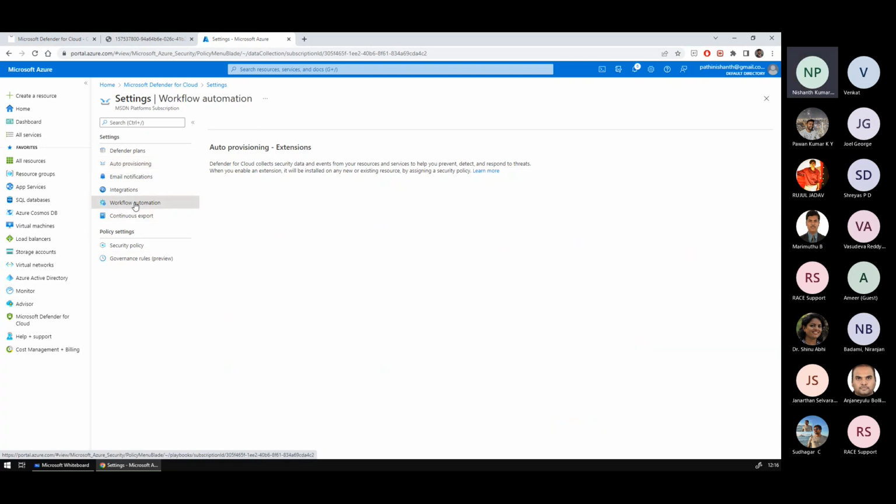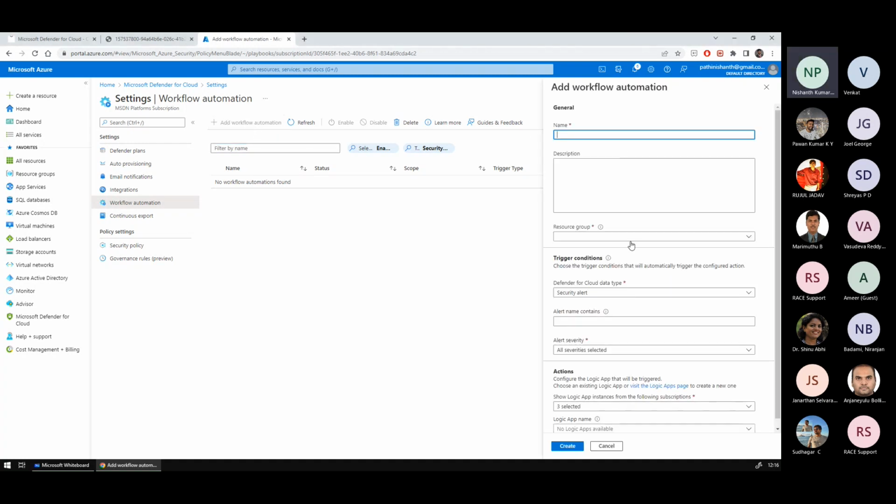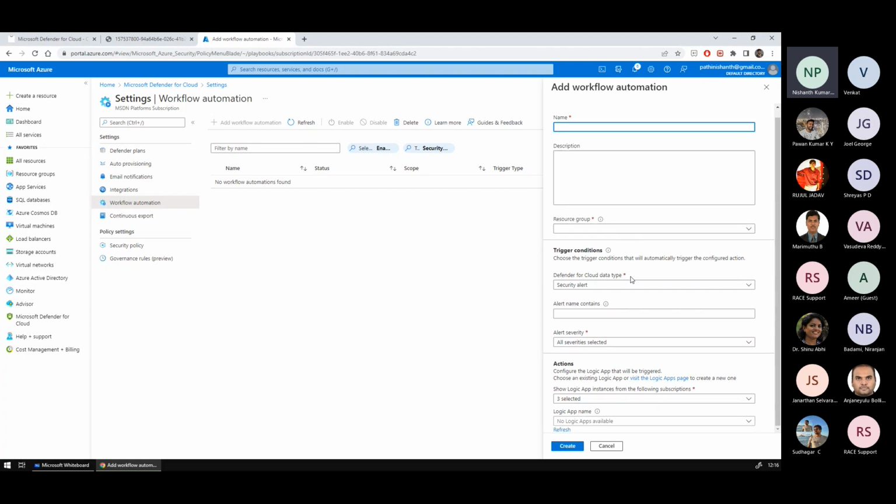OK, and then if you go to workflow automation, this is where Defender for Cloud starts. This is where the reality of Defender for Cloud starts. So let's go ahead and click on workflow automation just to see what options there are. You can go ahead and add an option. See, someone was asking about triggering conditions, a security alert.